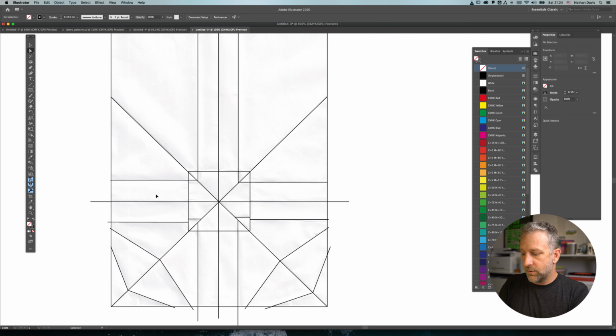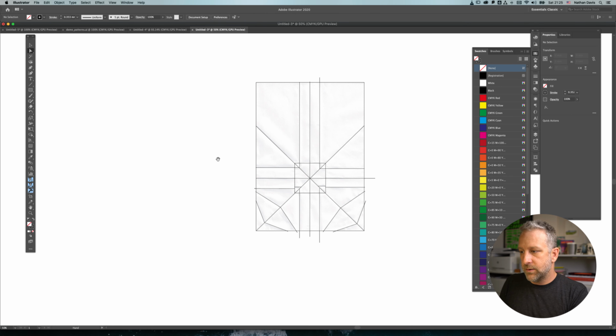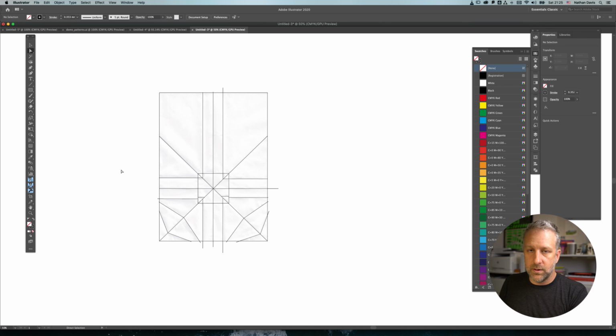If you're a little bit OCD like me, you may want to come back and select those, holding the shift key, and snap them onto that edge. It's not a big deal whether you do or not in this case, because you're going to be filling it, and it's not going to matter.